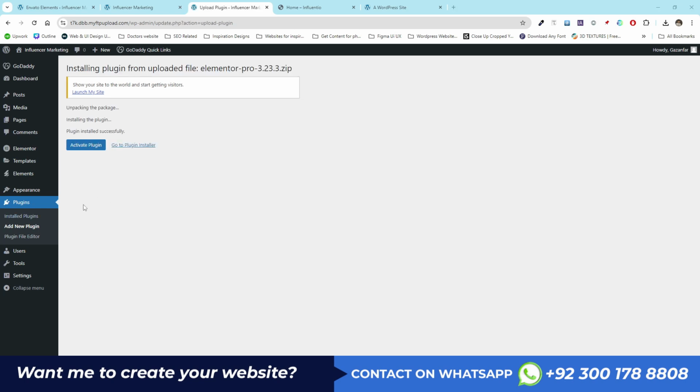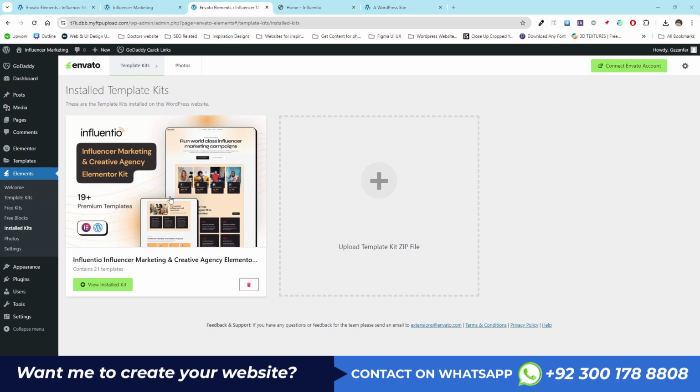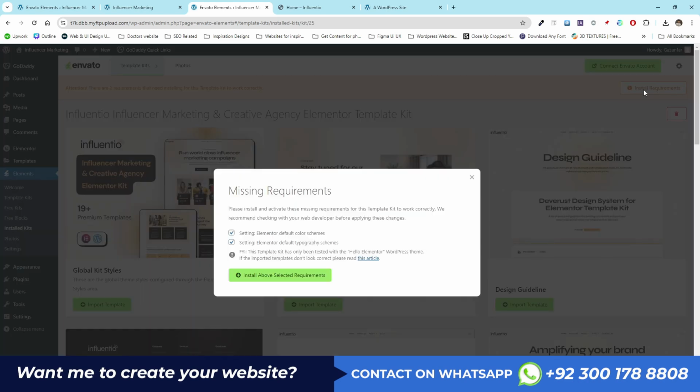So here you can see now it is asking us to activate the Elementor Pro. So I'll just click on this activate plugin. And here you can see I have the Elementor Pro. Now we can go back to this elements and then installed kits. So now just click on this kit that we have imported. From here, once again, click on this install requirements. And here you can see the requirement for Elementor Pro is gone.